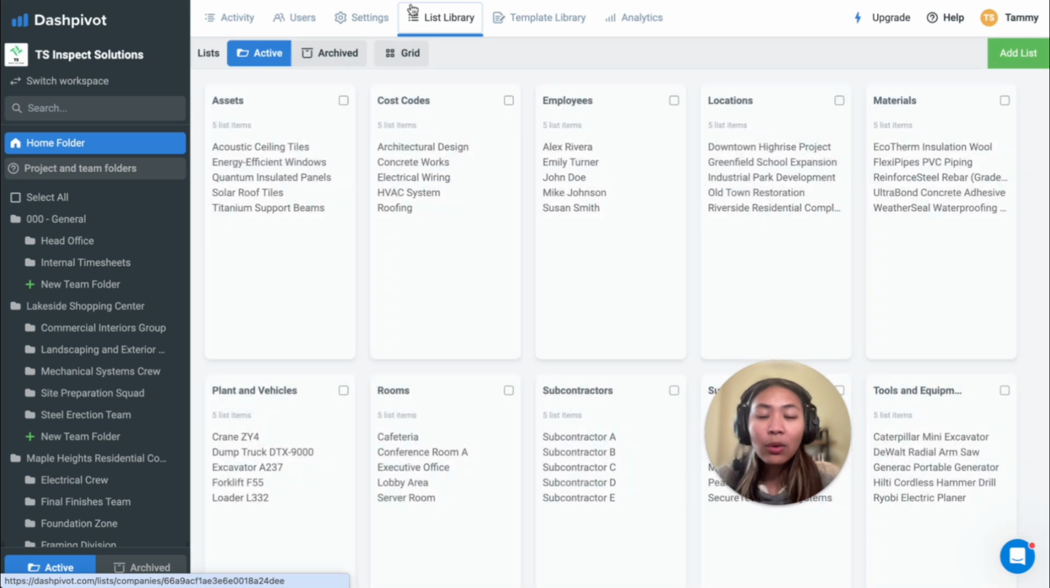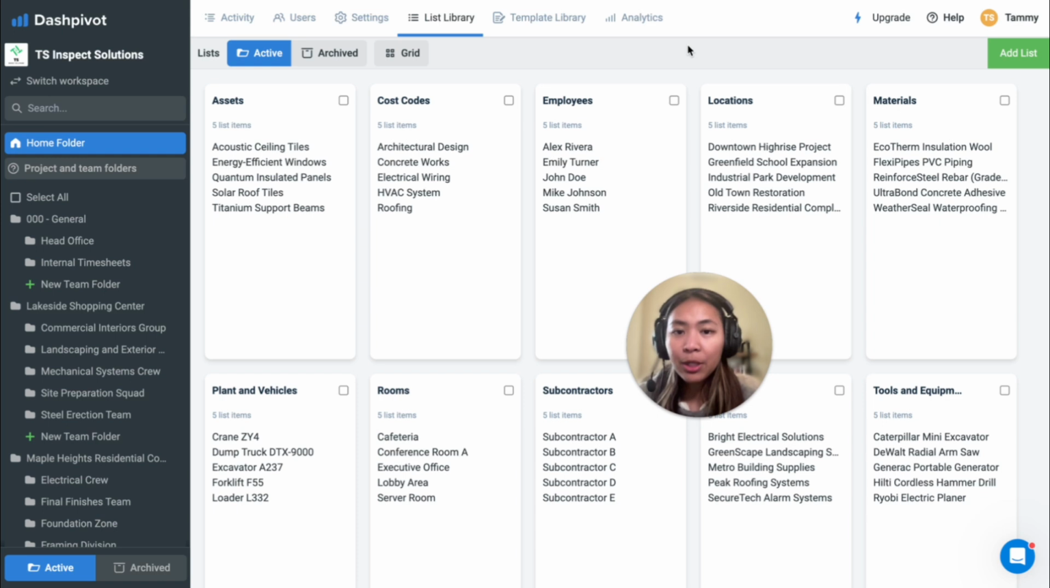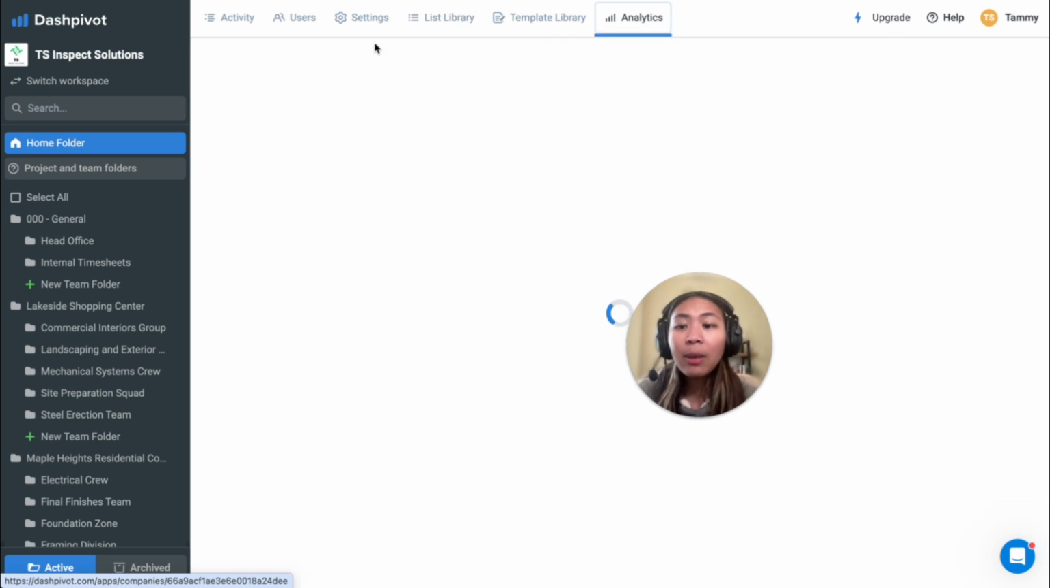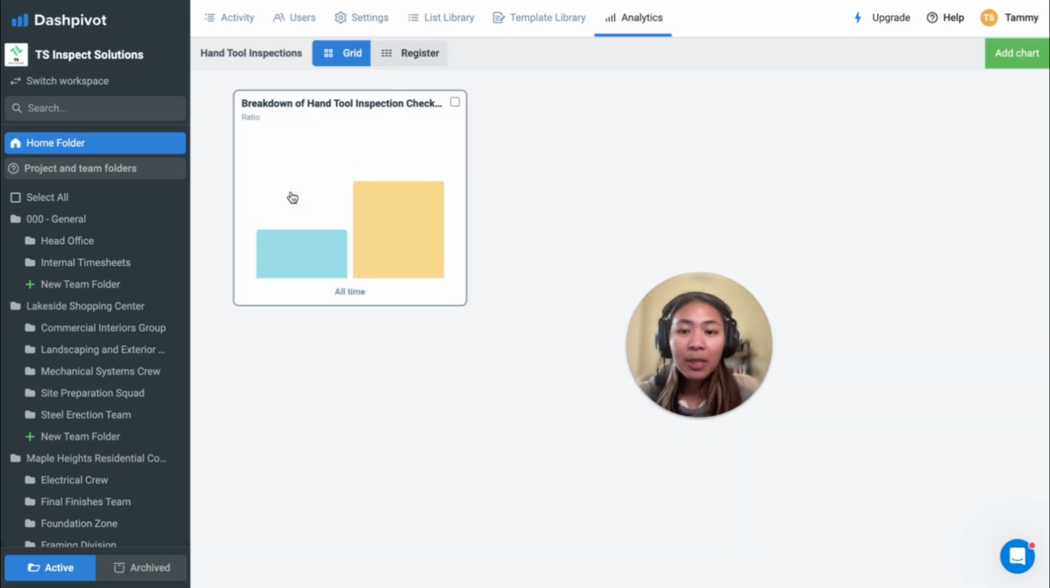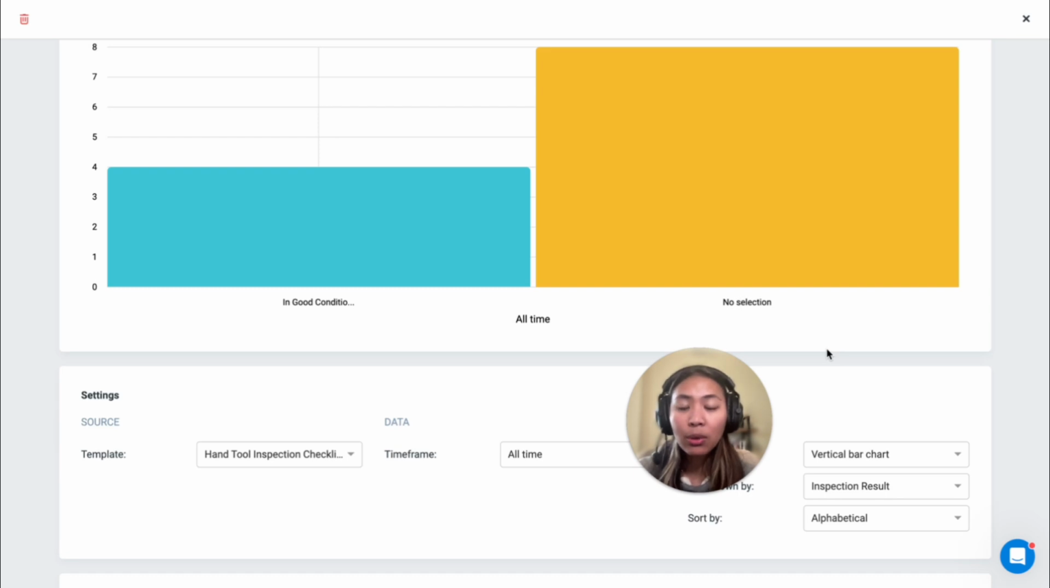All of the lists in your list library can also be linked to your template format as a drop-down list or multiple choice list to make filling out forms easier for you. Information captured within your inspections can also be analyzed further using our Analytics tab, which is available at both the home level and in the individual team level. For example, I've set up a dashboard for hand tool inspections and a chart to display the result of the inspections.